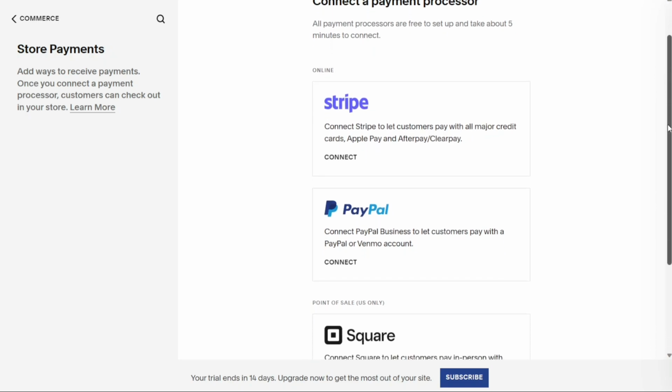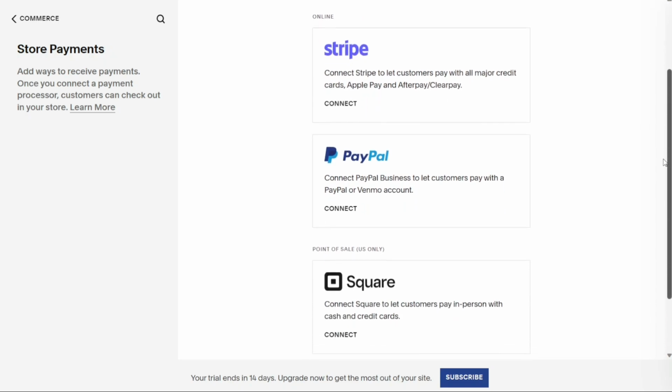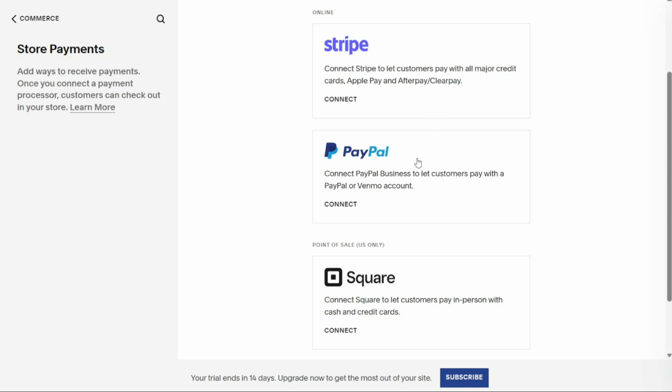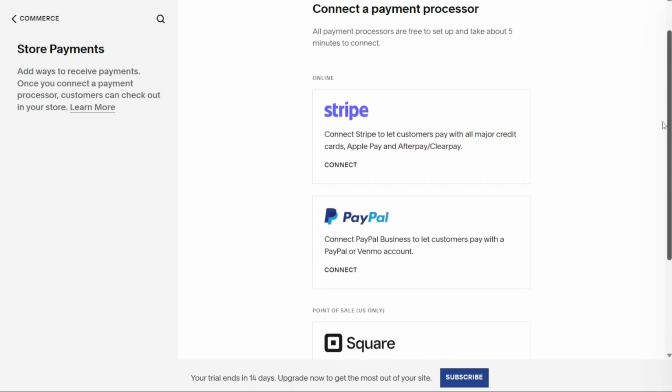The available options typically include popular payment gateways like Stripe, PayPal, and Square. Follow the provided instructions to connect the payment methods of your choice. These instructions will guide you through the necessary steps to link your store to your selected payment processor.